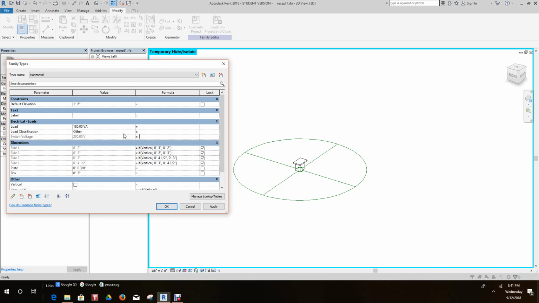So for the load classification, let's select this. Let's hit enter here. Okay. Let's apply. Okay. Close this and say okay. Okay, we've got a problem here. What's happening here? Let's get in here and see what's going on.